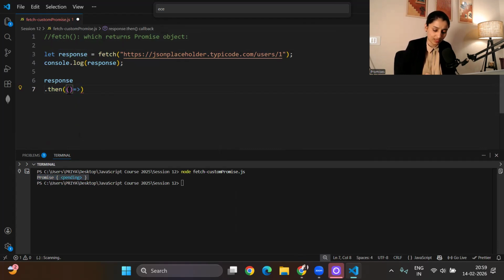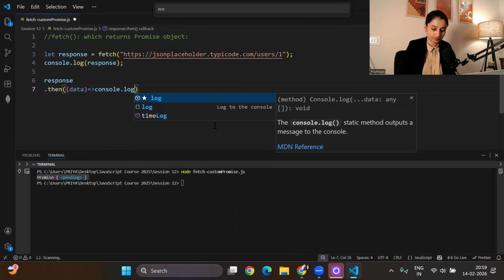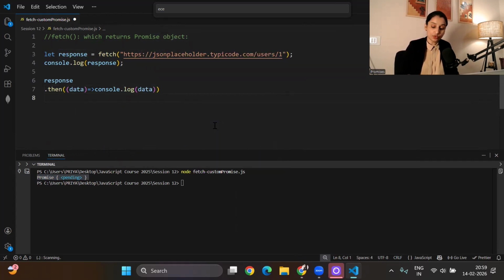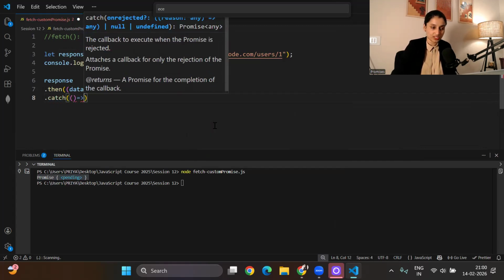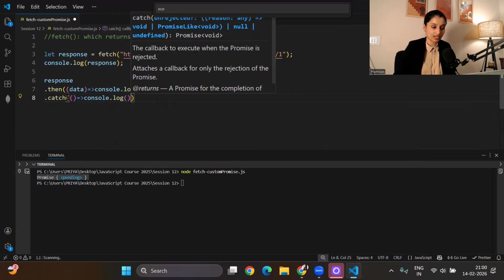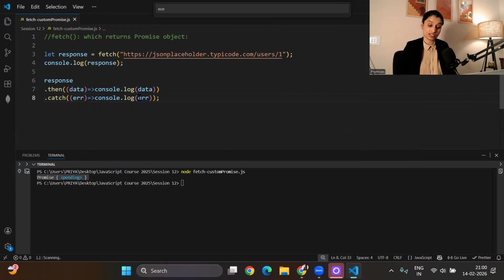Let's give the variable the name data. Give that data into this variable. I'll just write console.log to print whatever is present in data. If you failed to fetch the data, then whatever error message you have, give that error message into a variable. Let's say we have provided one variable with the name ERR. ERR. Okay, that's all.